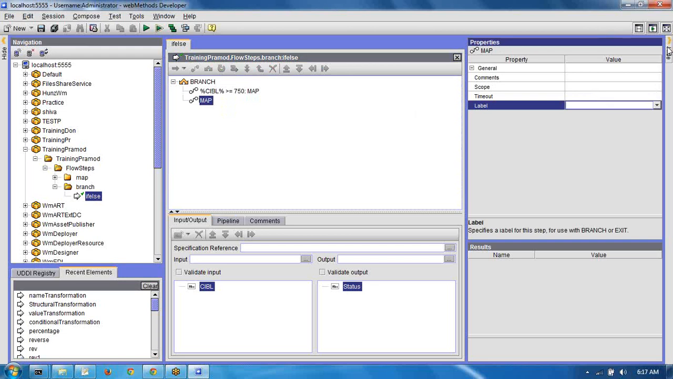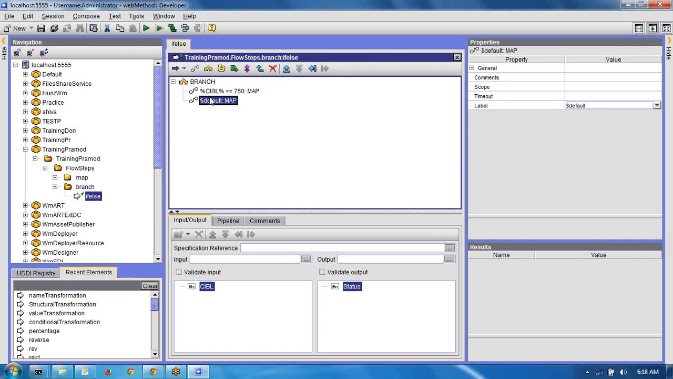And the other one is you can put it as default. Label is a drop-down, you can check it out. By default it is default and null. You can put it as default. This is the if case and this is the else case. If the CIBIL score is greater than or equal to 750, then this map will be executed, and in the else case, this default will be executed.